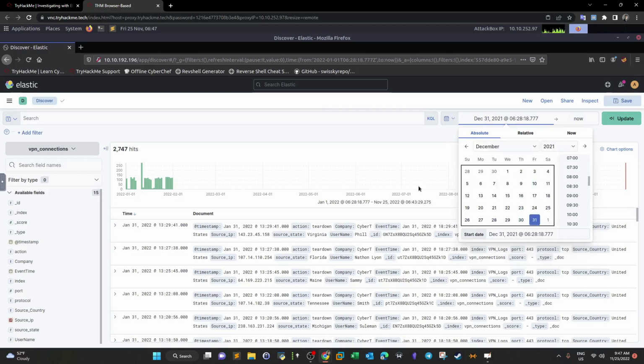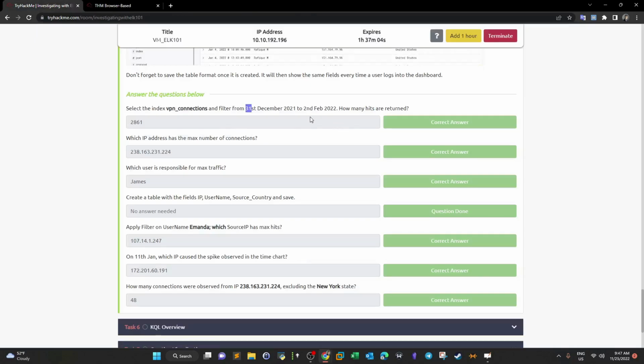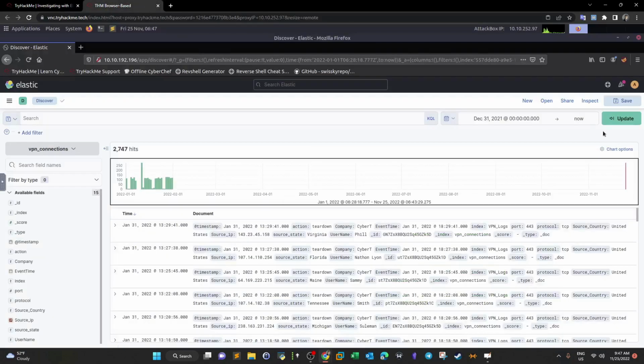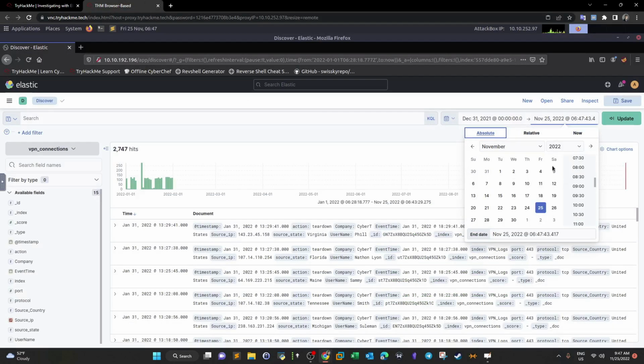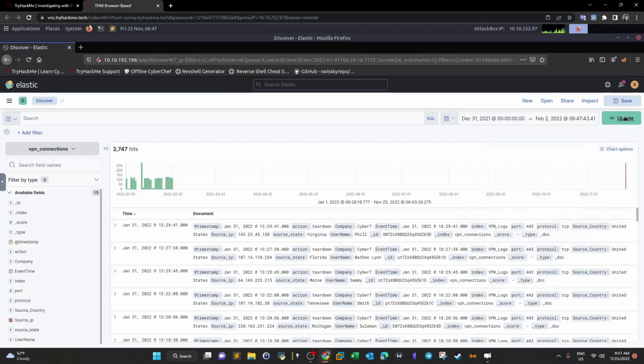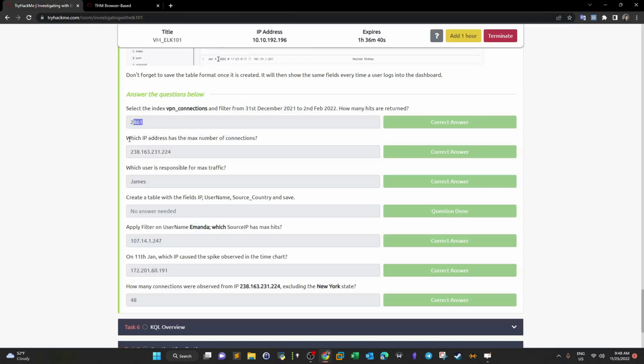31 December. Let's select the time to be 12 a.m. and the end date to 2nd February 2022. So we're going to select absolute 2022 and the month will be February. 2nd of February. Update. So we have 2,861 events. That's the answer. Which IP address has the maximum number of connections?